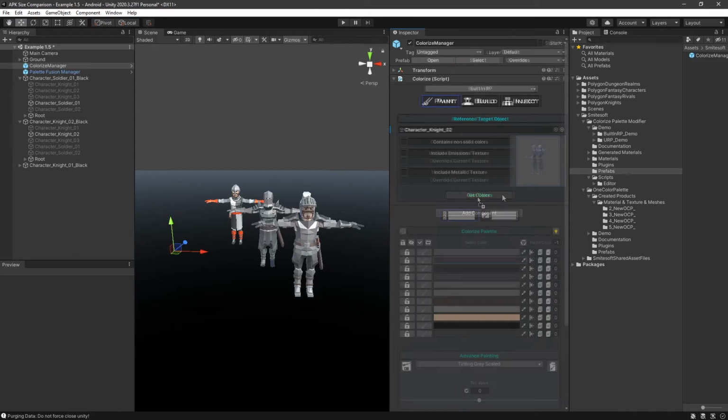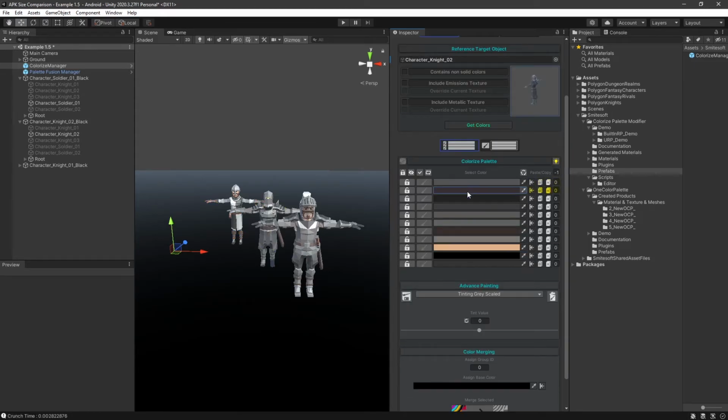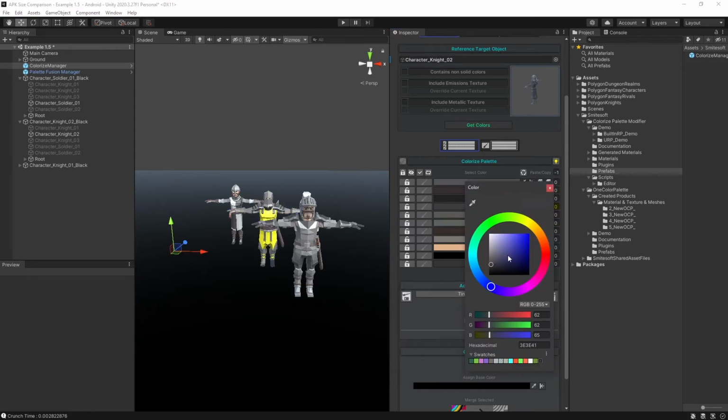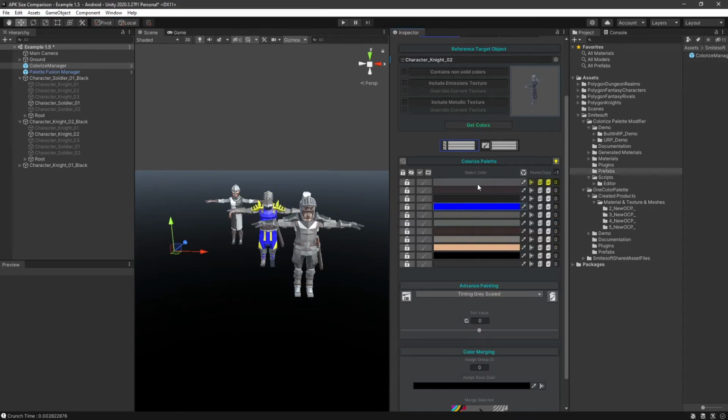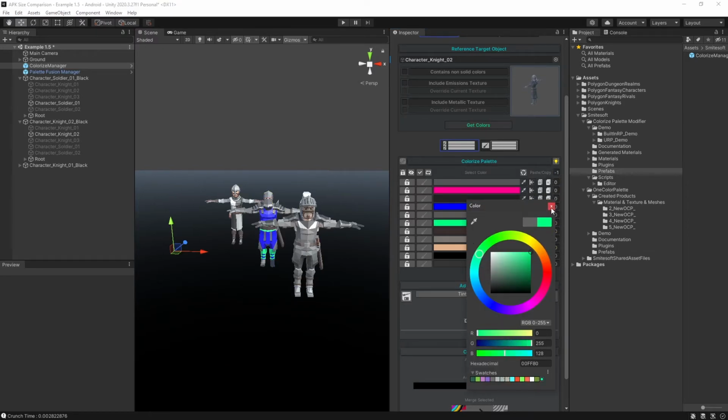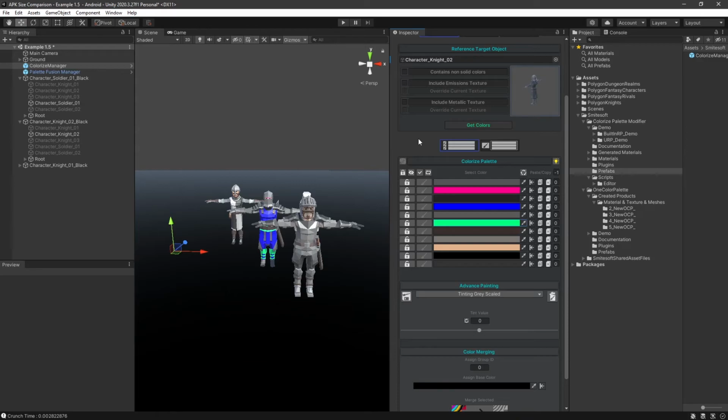Get colors. And as you can see, it doesn't affect any of the other units either, no matter what you change it to. Okay, they're successful.